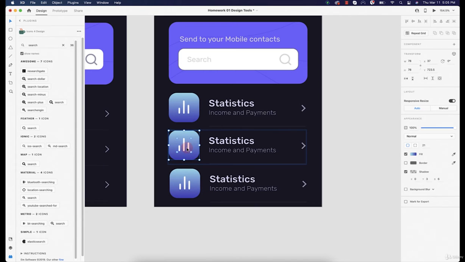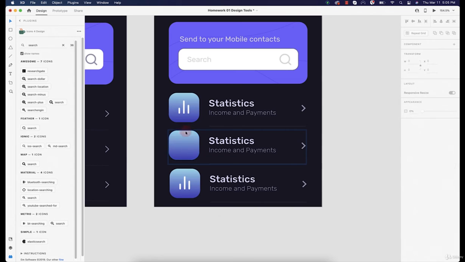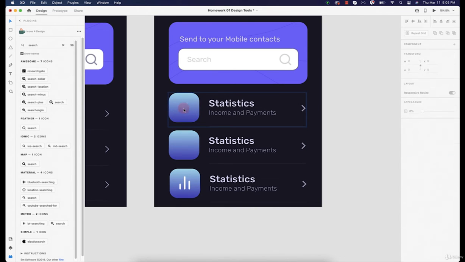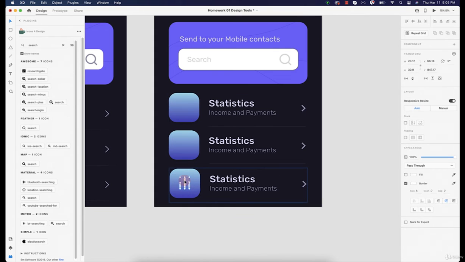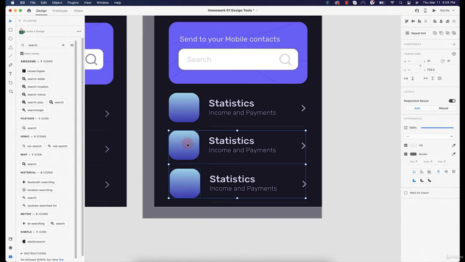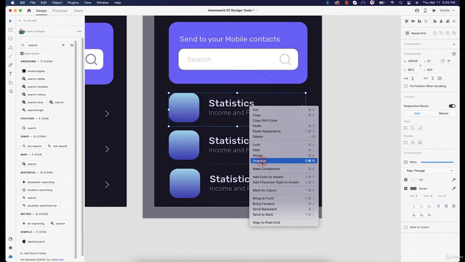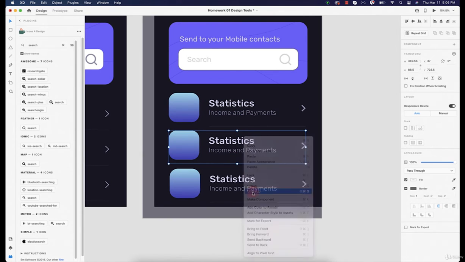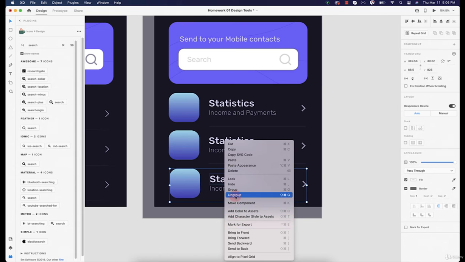Okay, now I'm going to remove the icons. Oh, sorry, I removed the background. Remove the icons. Oops. Just double click until you're able to select the icon. Now what I'm going to do, I will ungroup everything. Ungroup this one. Select this one, ungroup it. Select this one, ungroup it.